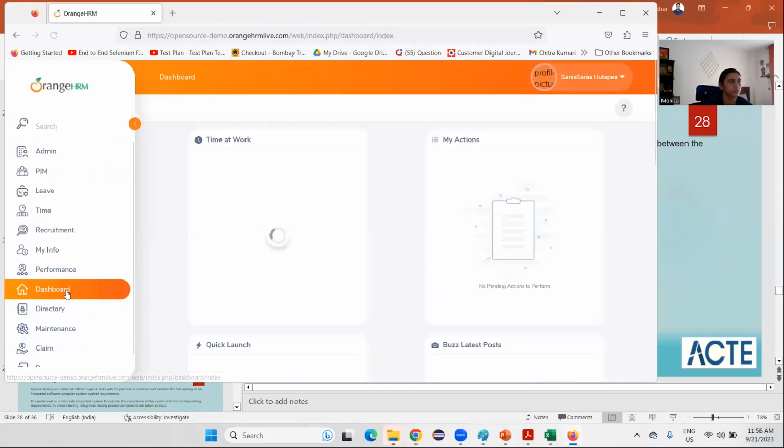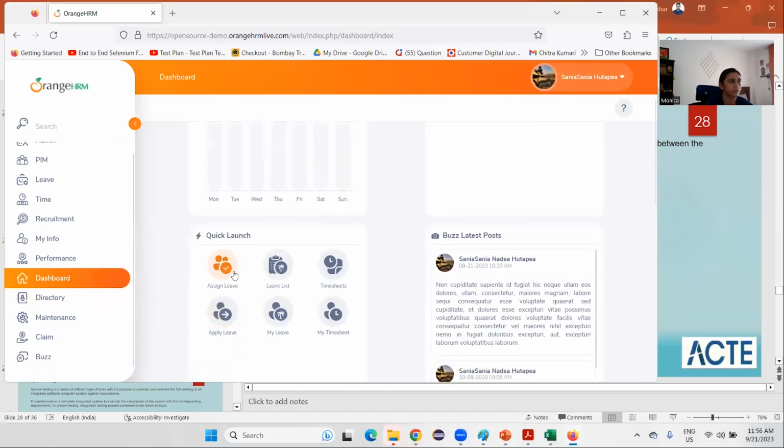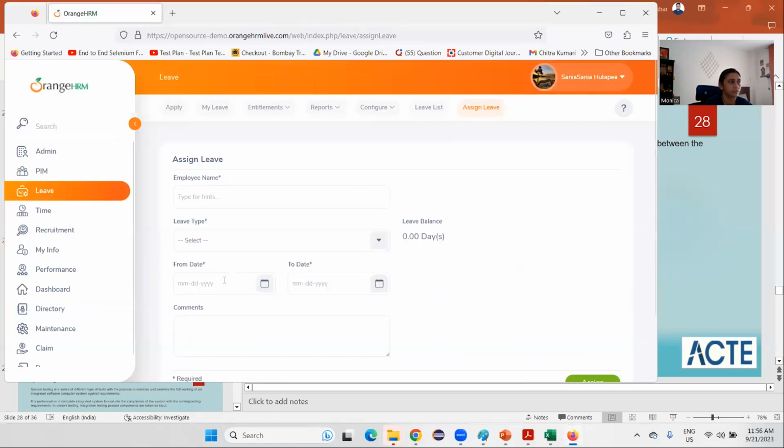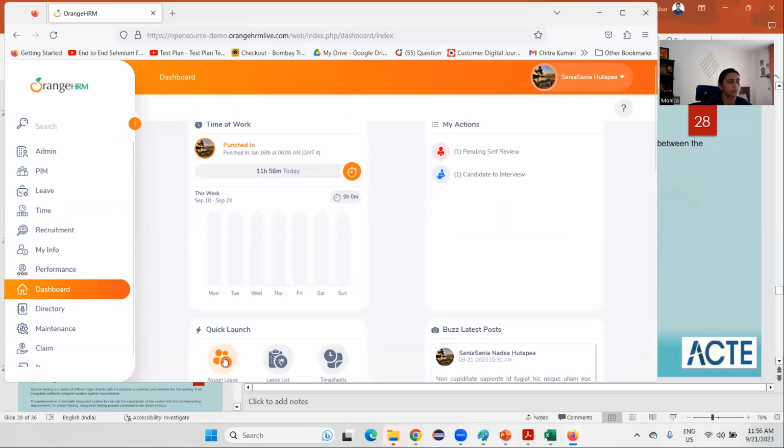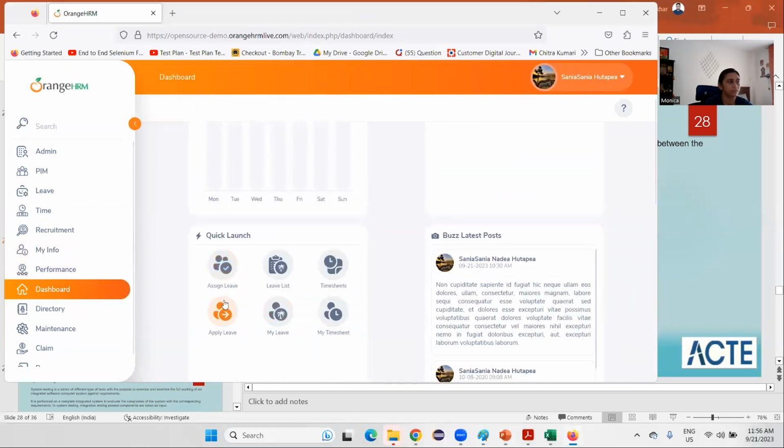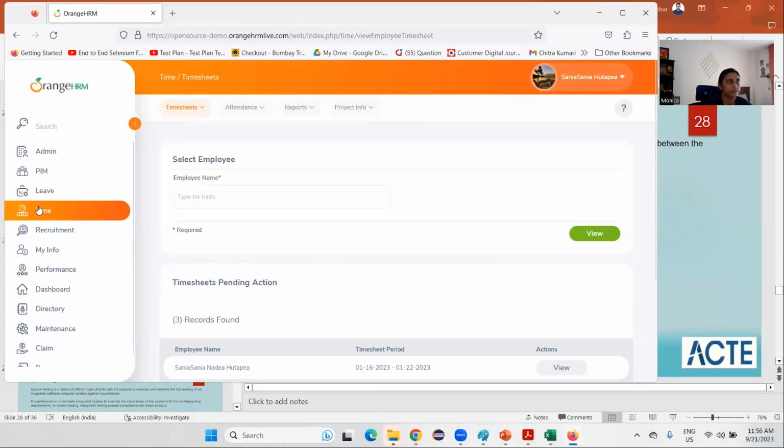Here, if I go to the dashboard and click on assign leave, you will see that it takes me to the leave module. So that is the interconnection between the modules. Here we check whether this connectivity is done in a proper manner or not. If I go to timesheet, it will take me to the time module. So here we test these things.